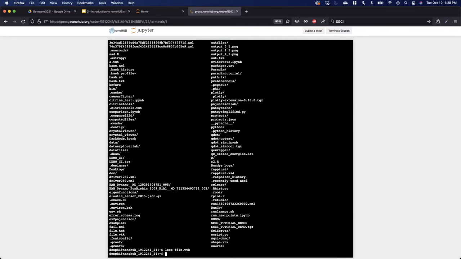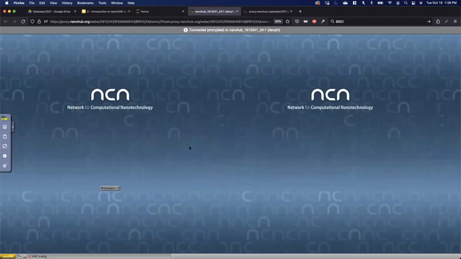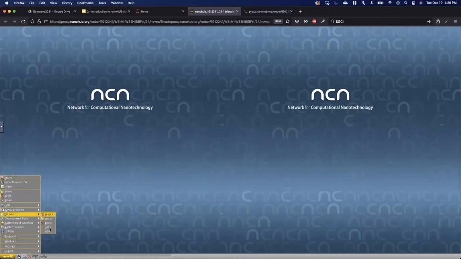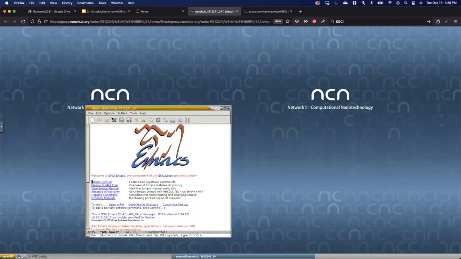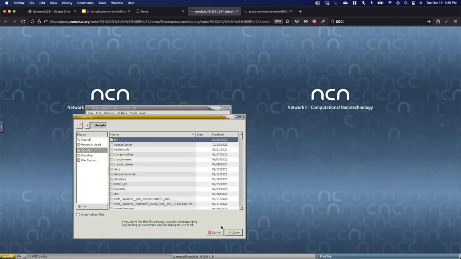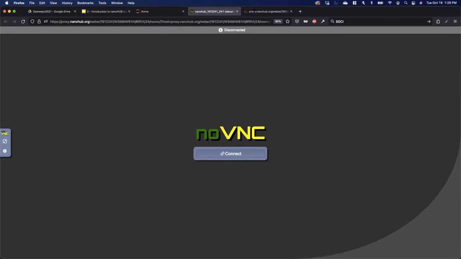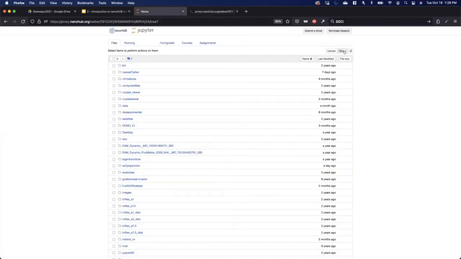If you are not a bash fan and you need a full desktop, you can instead run a noVNC desktop. If you run a noVNC desktop, you get a full Linux desktop that you can run inside of that container, and you can run different tools. Like if I want to run, for example, Emacs, I have full control here on Emacs, so I can use the user interface if I'm not familiar with the bash command console. If I'm done here, I can close this connection and go back to my Jupyter session. So those are the main things that you can create besides creating a Jupyter notebook.